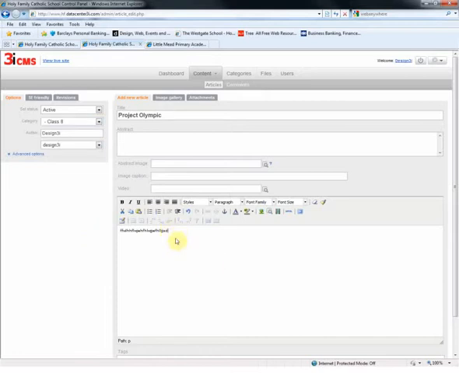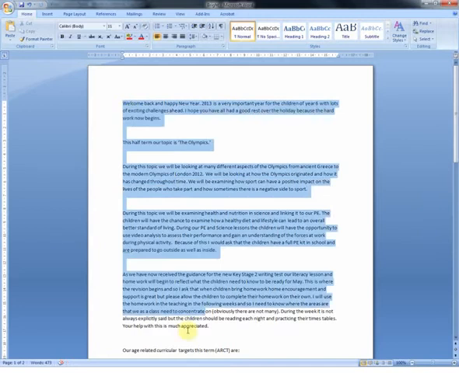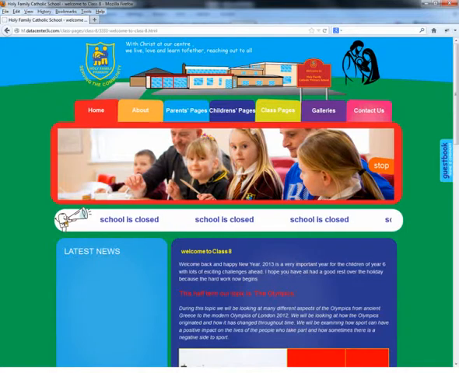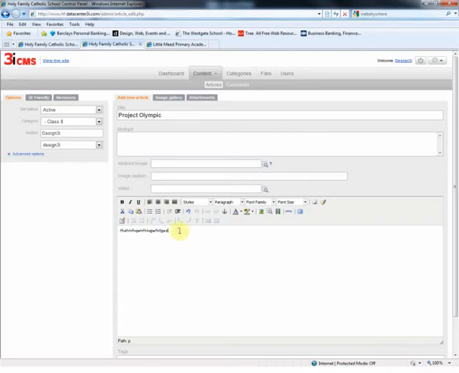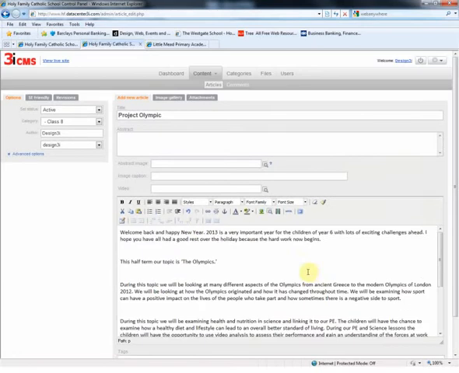I put some text in. I could write any amount of text from there. I could even copy some text. So let's just do that. Let's copy some text from Word. Copy. And we'll put it into our website. Okay, so let's just get rid of that. Okay, so now I've put my text in.